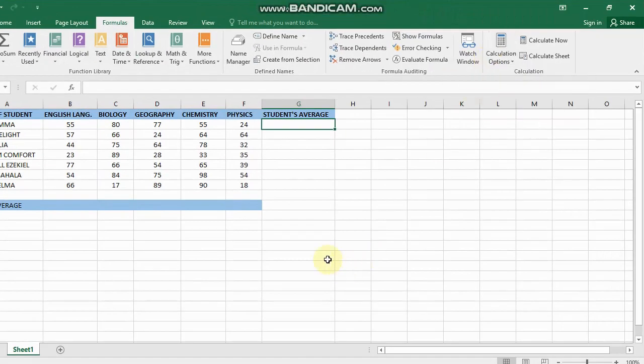Welcome to class. Today we're going to be looking at how to calculate average in Microsoft Excel. Now, when we talk about average, we're talking about the likely number that is expected of a particular group of people.